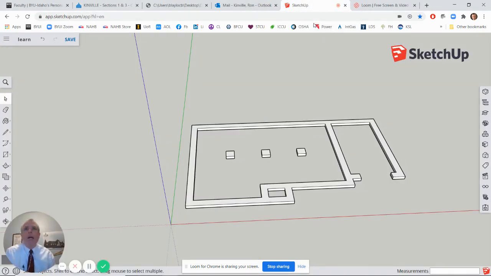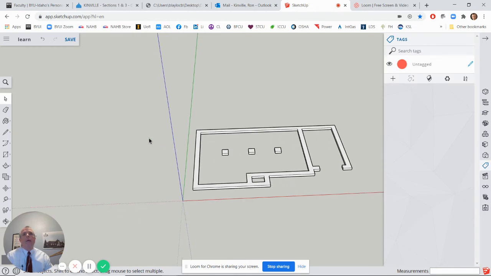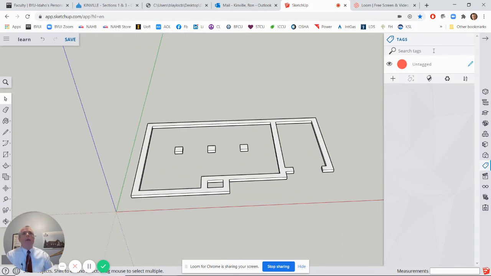In this video, I'd like to show you about tags. Tags used to be called layers in SketchUp, but now they changed it and they're referred to as tags. And on the fifth tool up from on the right hand side of your screen, you have a little tag looking icon. You click on that and it'll bring up an area that talks about tags.